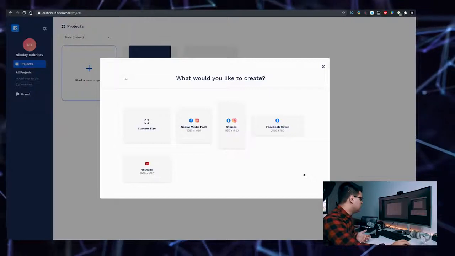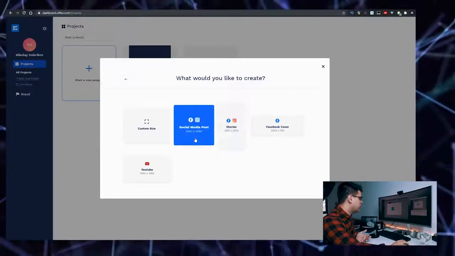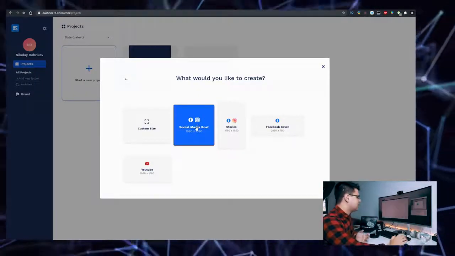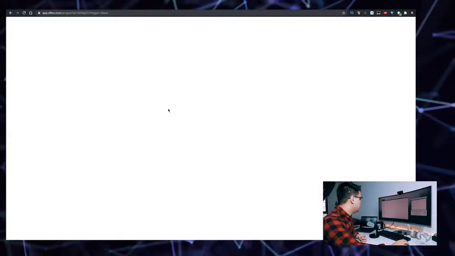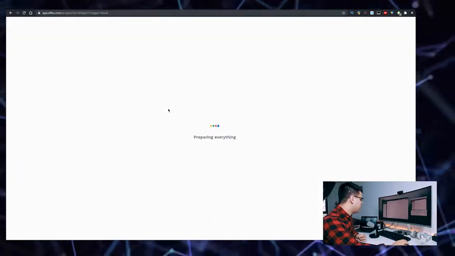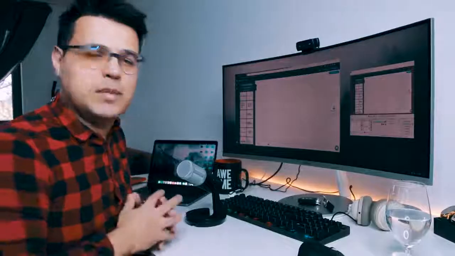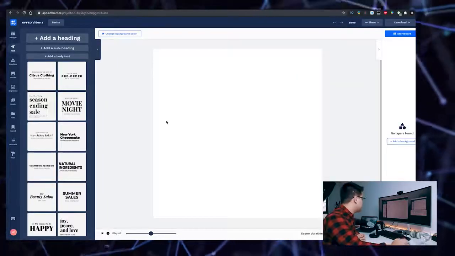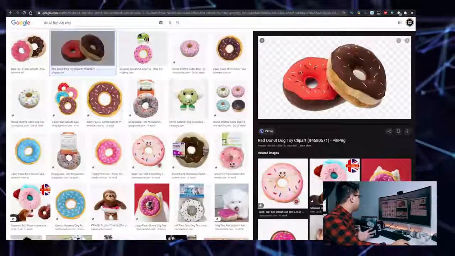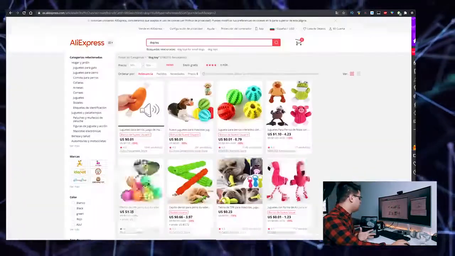So usually you would go for a social media post, a square post for Facebook. If you're creating a typical ad, we'll click that. It will load up, it's preparing everything. The excitement is too much for me to handle right now. So let's say that now we're making an ad for a dog toy, maybe a donut.